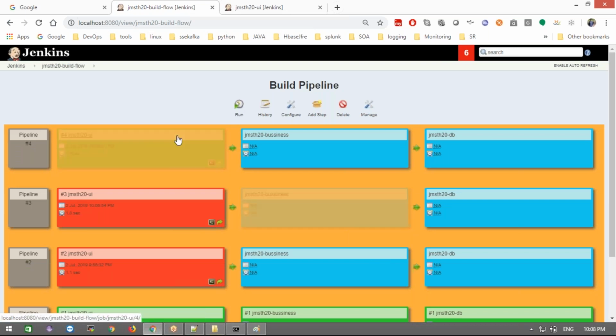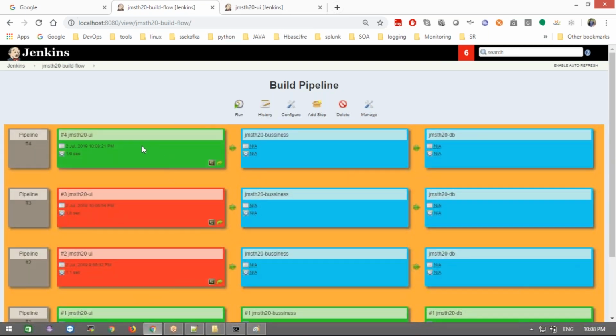Yellow color means it is a currently running job. If it is a success, the green color will come. If it is a failure, it will be red. When the job is currently going, it will show the blue color here. Okay, blue color. I won't touch anything, it will do automatically.